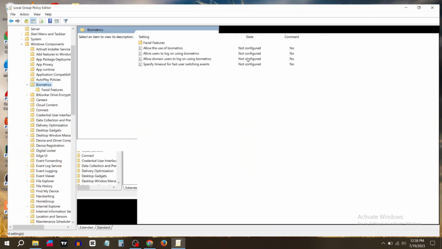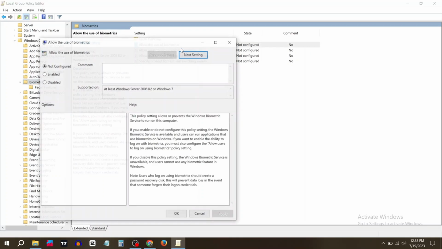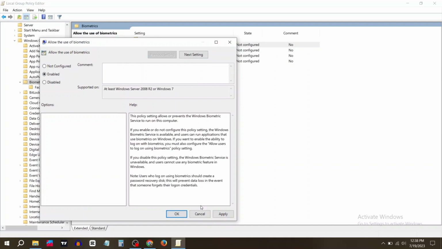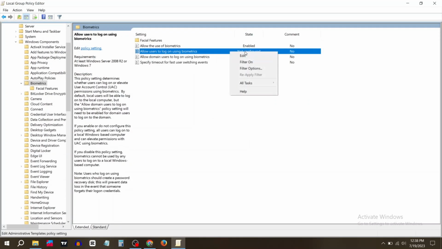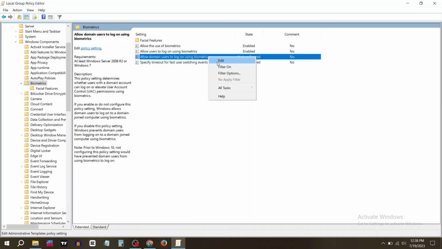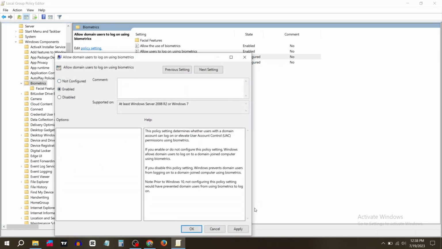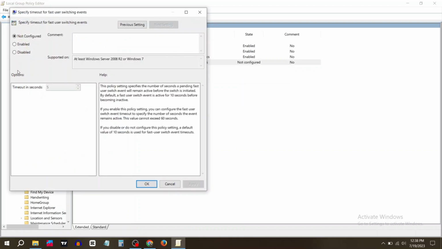Now on the right side, right click this option and click on edit and select enable, then click apply and OK. Now right click on the next option, click on edit, again click enable, then click on apply and OK. Again go to the next option, click enable, then click apply and OK. Right click on the last option, click on edit, click enable as well, then click apply and OK.